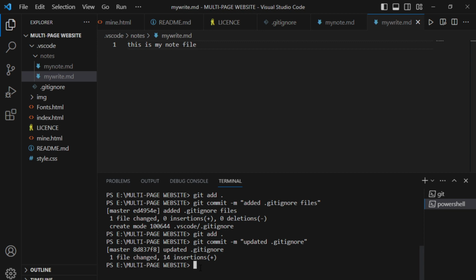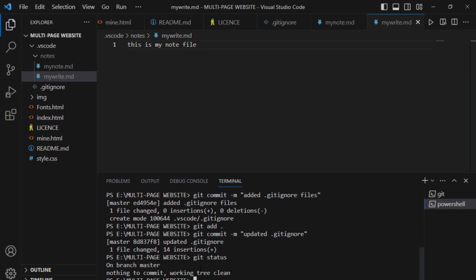If I come here and do git status, you can see nothing to commit, working tree clean. All right. So because these files are ignored, added to the .gitignore file, they will not be tracked by Git, and there will be no modification in the source control. All right. I believe you understand that.